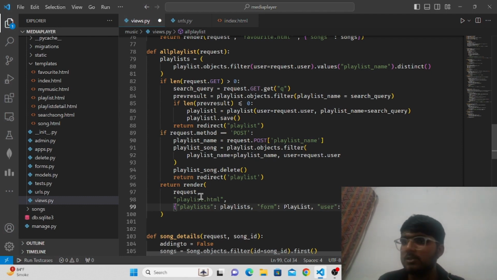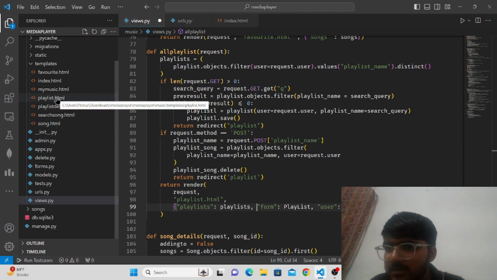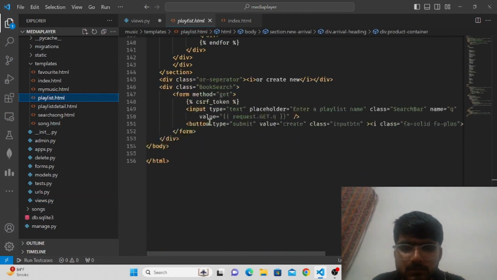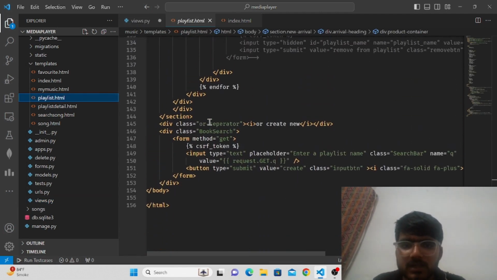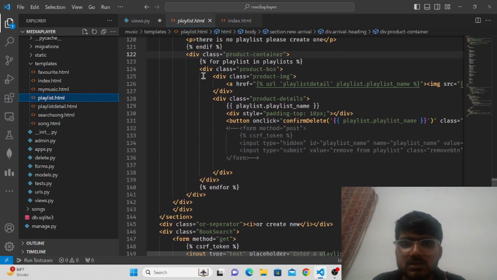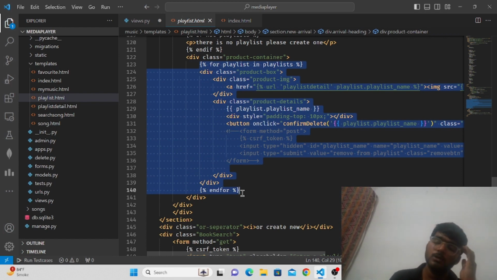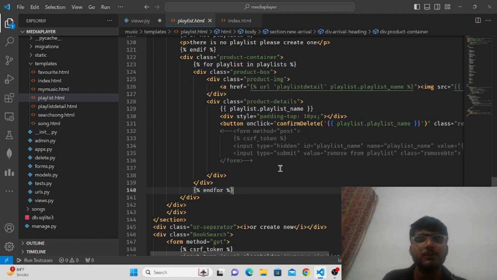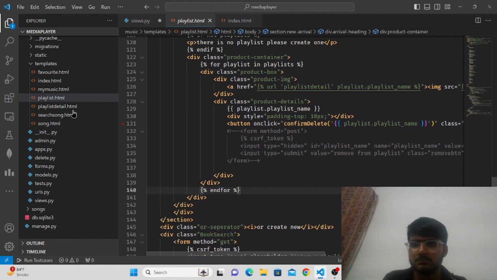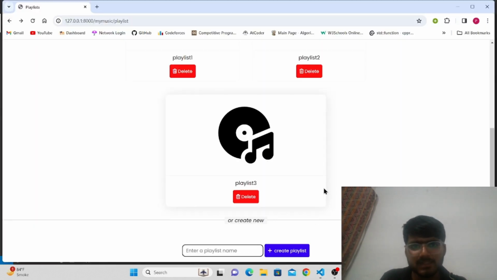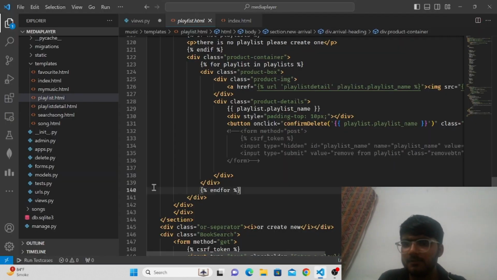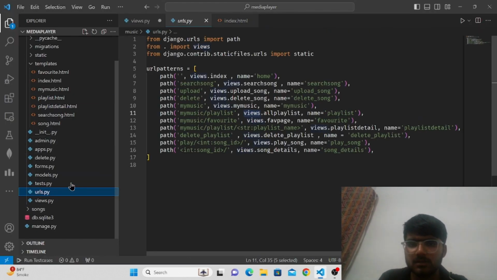So we see the playlist.html. This is playlist.html. Here we can see that all the songs are accessed by that object. We loop with a for loop and access all songs of that particular user. So that part is done. Till here we saw the my music slash playlist.